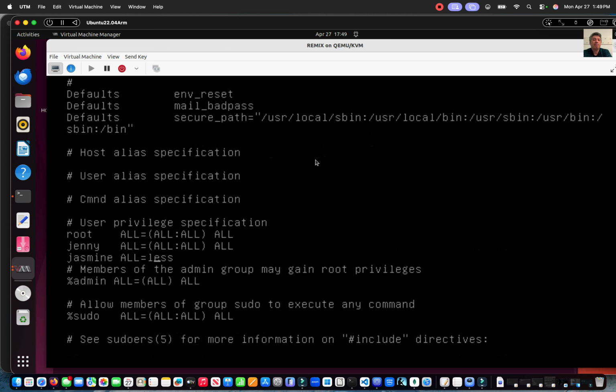You have to type /bin/less. So I'm gonna save it, :x!, with an exclamation, because it's a read-only file.